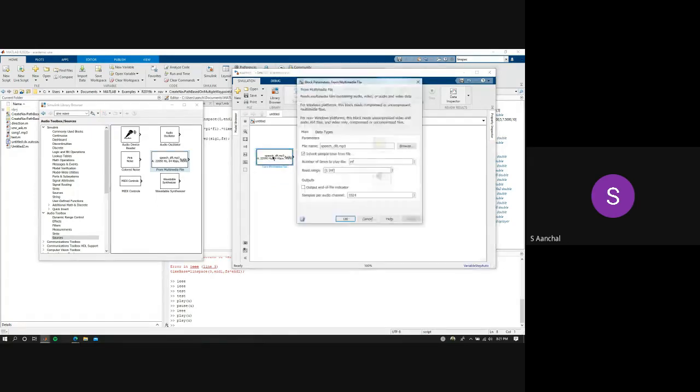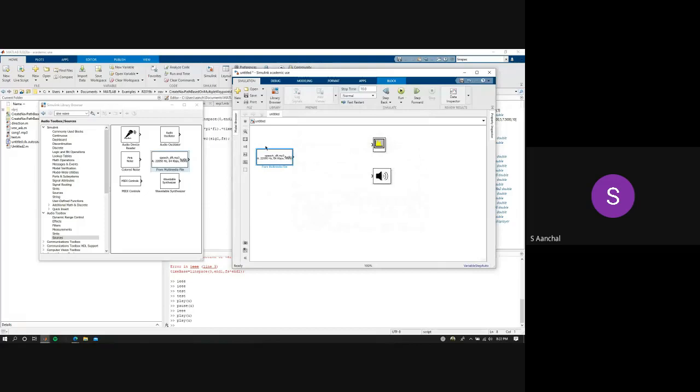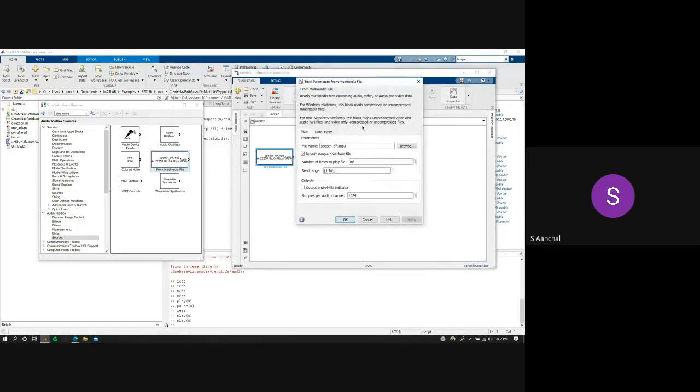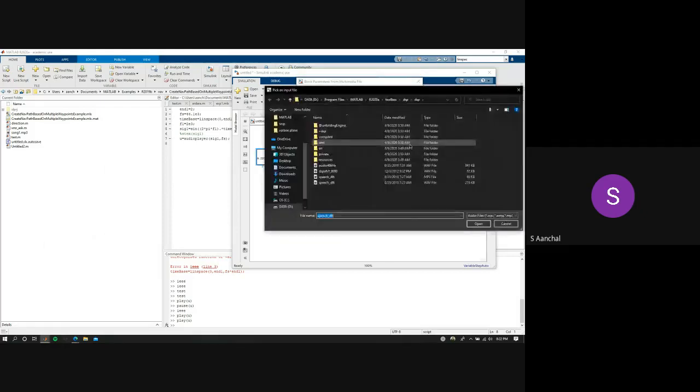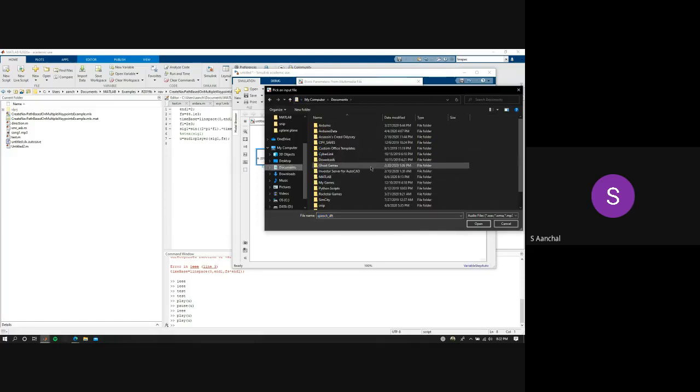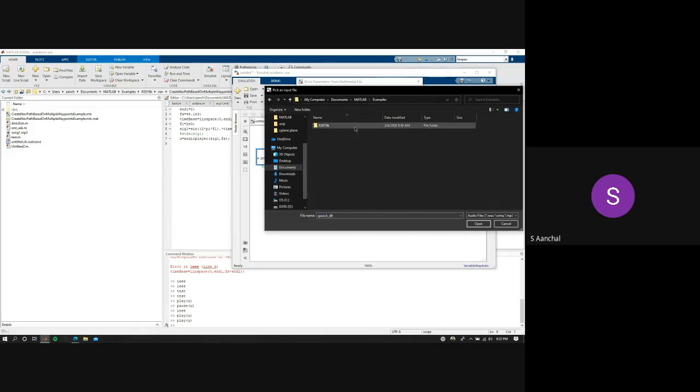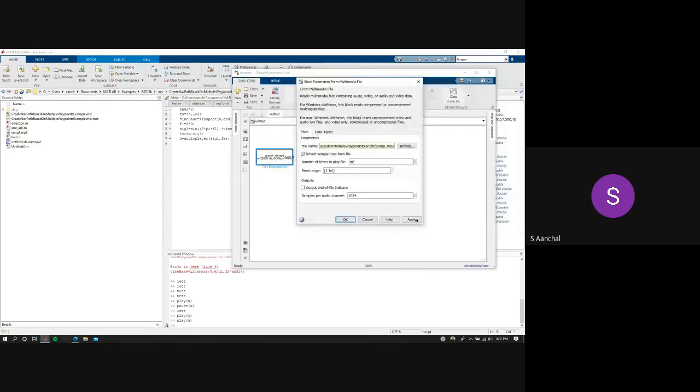For any block, if you want to do anything to it, you can double click and change its characteristics. This is applicable to any block in Simulink. So if I want my song, I need to select my song. I go to documents, MATLAB, examples, R2019B, then this one, song one, and open it. I'm going to press apply. Now see what's this. Okay, fine. I will say apply.